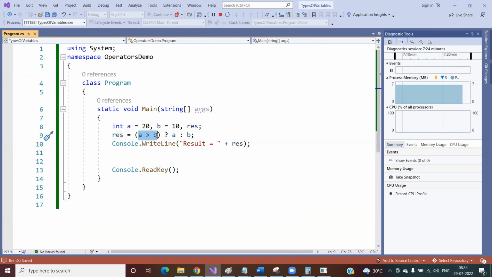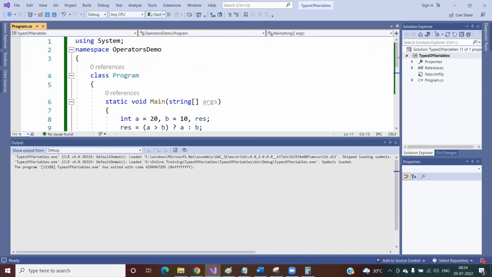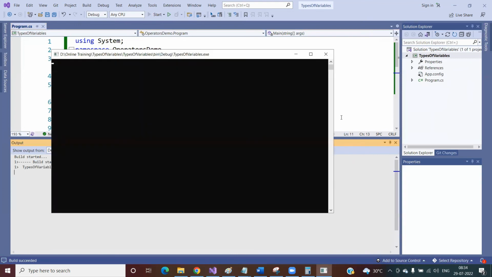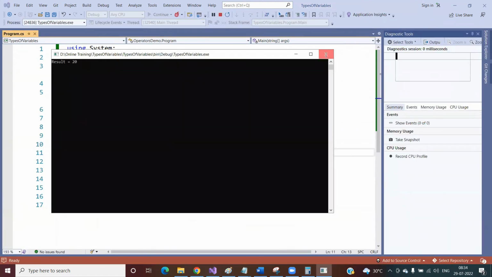If this condition is false, then whatever the value present in the B variable will be stored inside the result variable, right? In this case, the condition will become true, and hence, whatever the value stored in the A variable, that is 20, will be stored in the result variable. So once you execute this program, you will see the output is 20, right? You are getting this output 20.